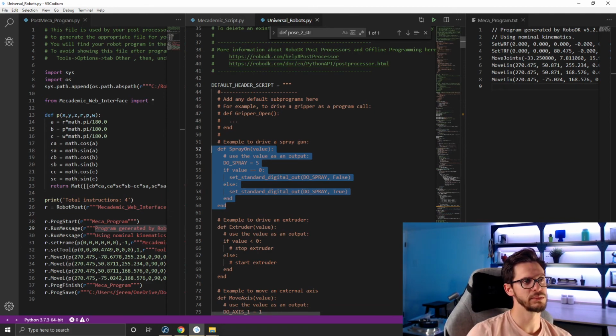Okay, I hope it helped. That's it for this introduction to post-processor modification.